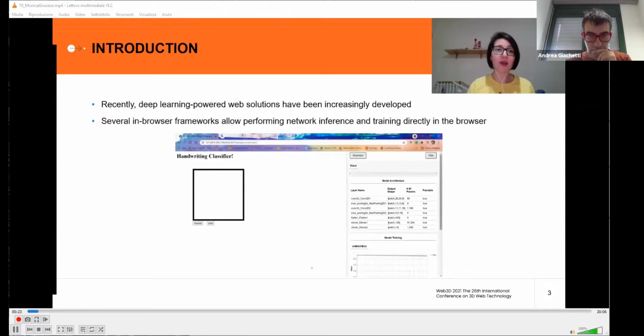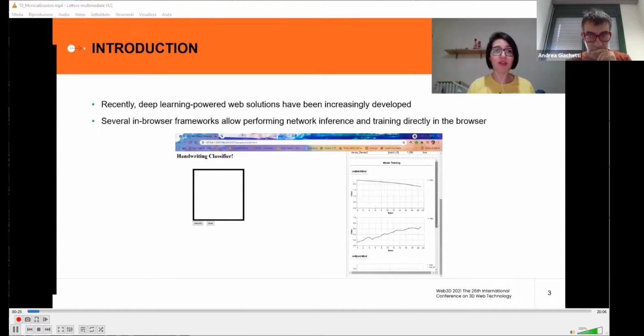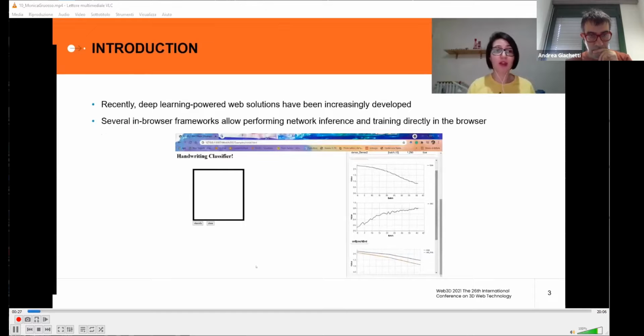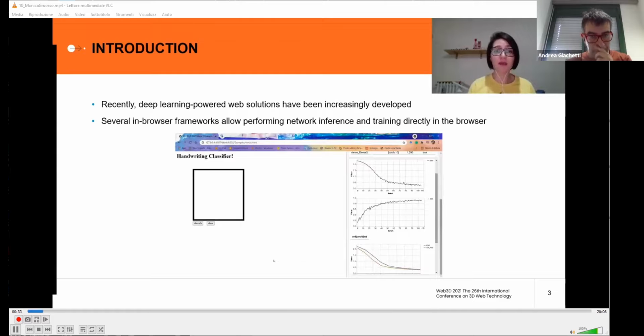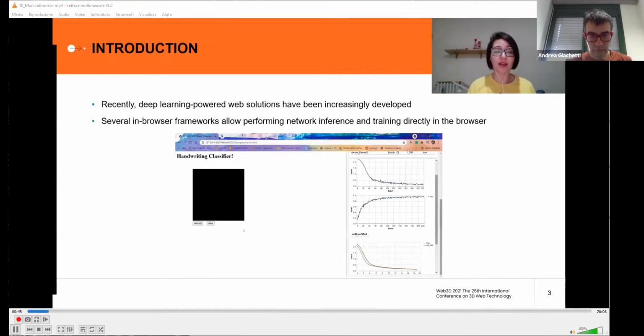Recently, deep learning powered web solutions have been increasingly developed, and several immersive frameworks were designed that allow users to perform network inference and training directly in the browser. In this example, I train a small network for handwritten digits classification. On the right, you can see the plots for monitoring the loss and accuracy during training. And at the end of the training, I test my network in the browser.